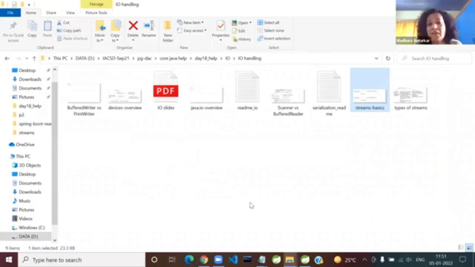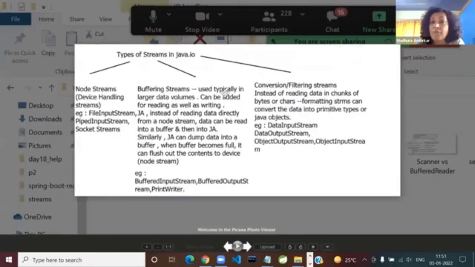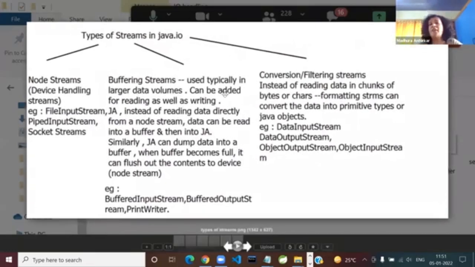Okay, now come to the next part. When you talk about IO streams, you have to understand what different types of streams you are going to handle. Functionally different streams. I'm not talking about functional programming in Java. This is a very important slide, so pay close attention. Logically speaking, the streams are categorized into three different categories. One is called a node stream, the second is a buffering stream, and the third one is called a conversion, or also called a filtering stream.